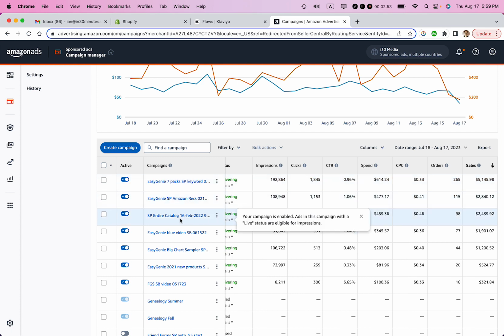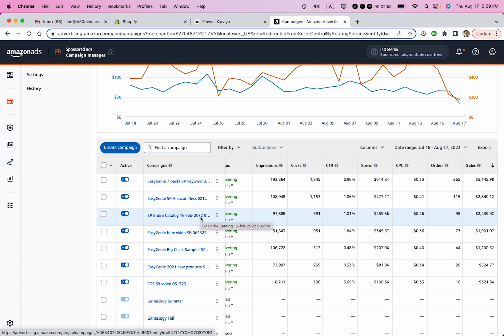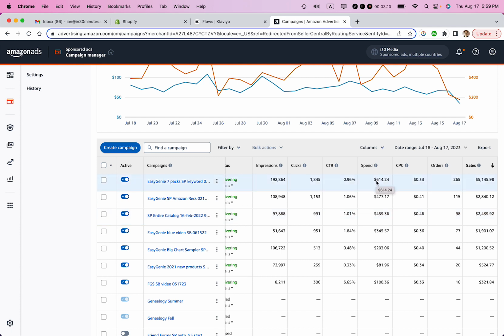Now take a look at this one, SP Entire Catalog, 16 February 2022. So I've had this one running for a while. It's a sponsored product campaign. It has 98 orders, but on a spend of $459. So I'm basically spending about $4.50 for every order, compared to a little more than $2, so it's basically twice as expensive on a per order level as this one.